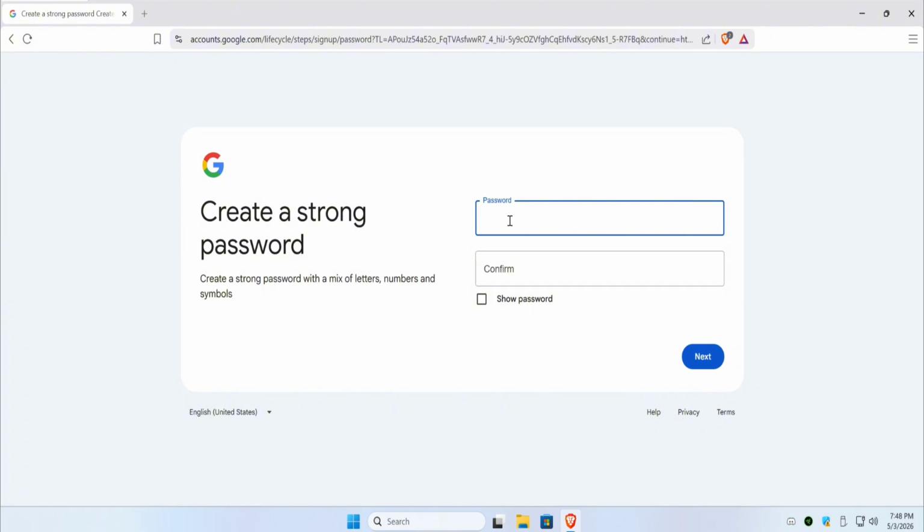And then after that, go ahead and add in your password or preferred password. Type it down right here. And do not forget to type down the same exact password. Okay, just like so. And then after that, click on next.